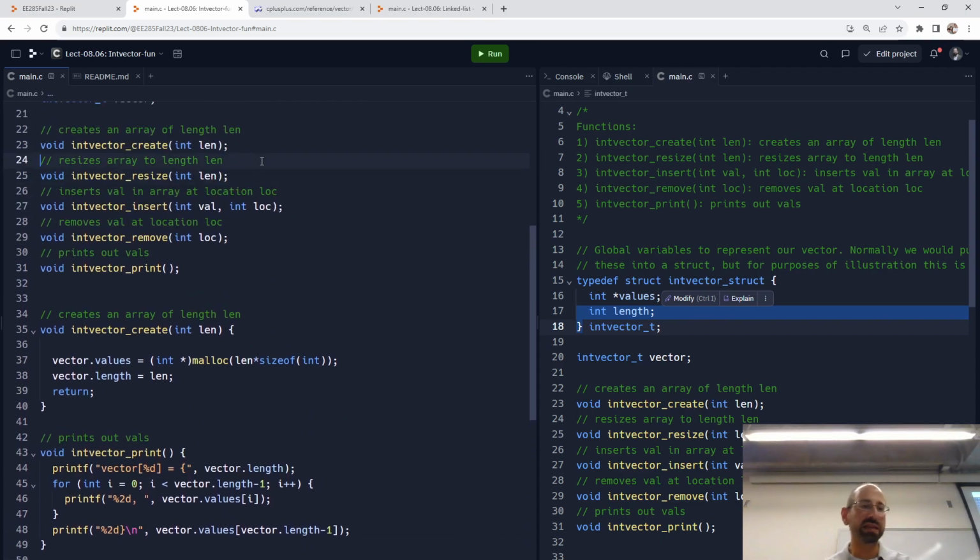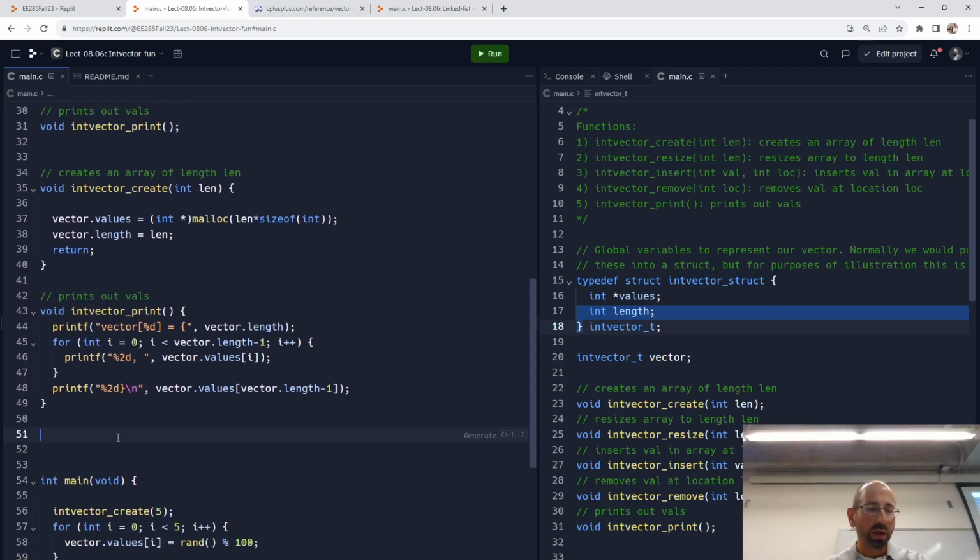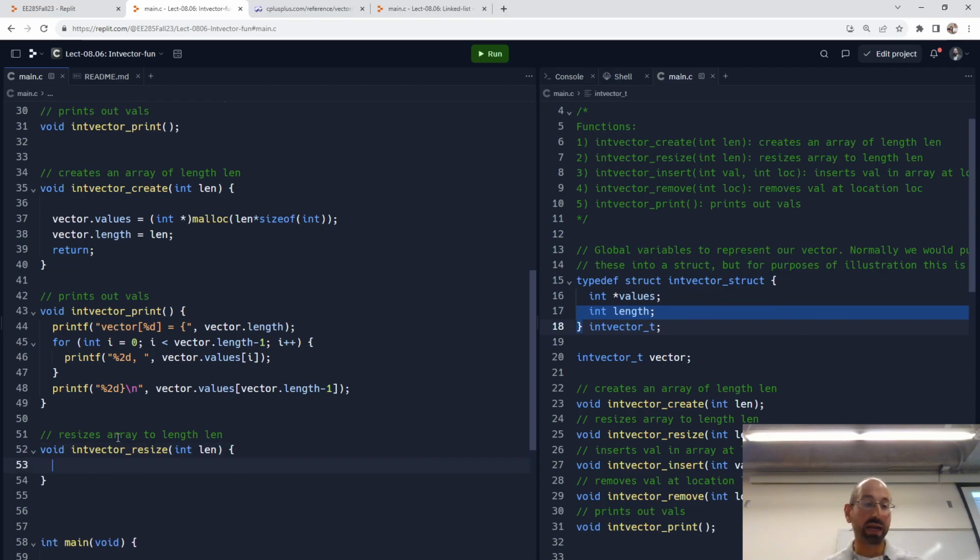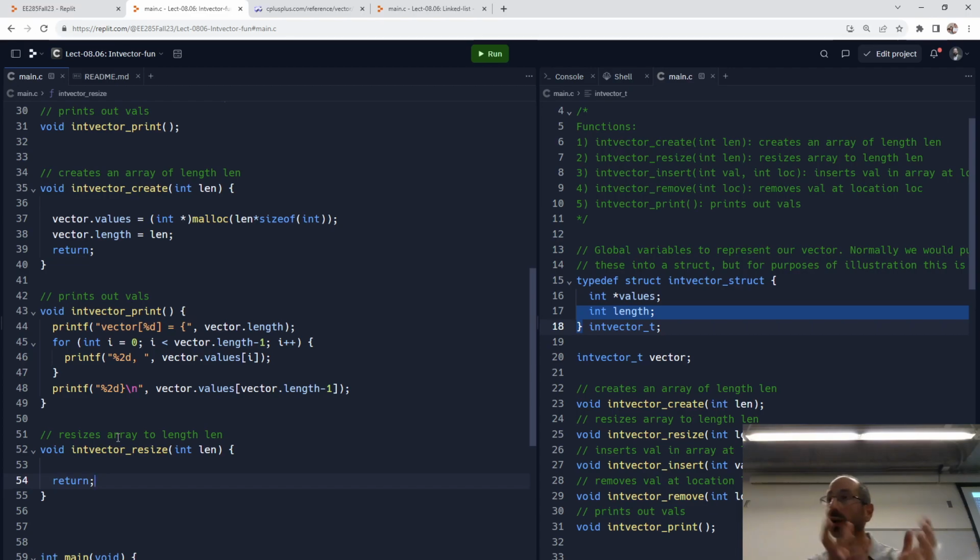I'm trying to think which one would be the easiest one. They're actually quite similar, these last three. So now this is going to resize the array to length len here. We've got to think about what that would mean in practice. We have a current length called vector.length. We have a new input called len, and depending on the value of len versus the value of vector.length, there's actually a couple different things we may or may not want to do here.